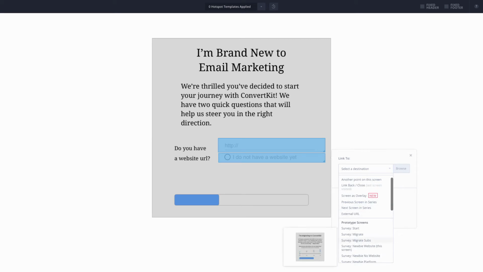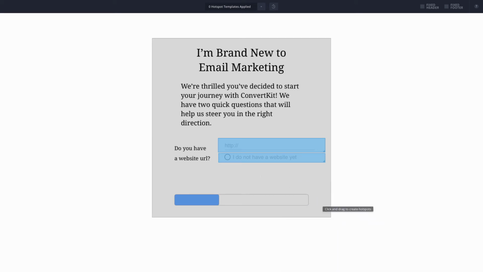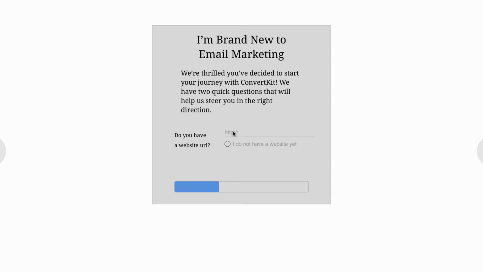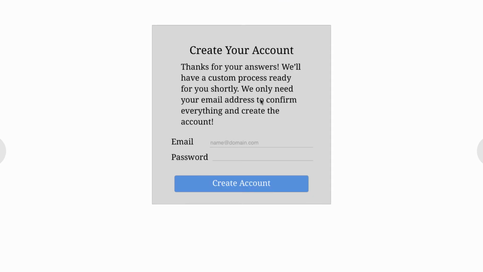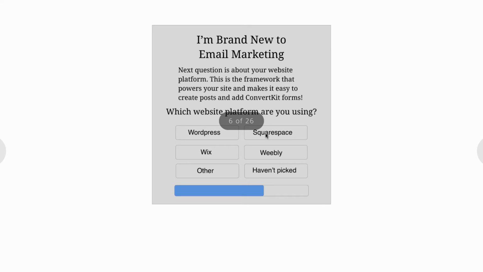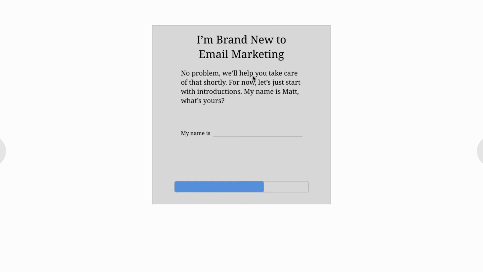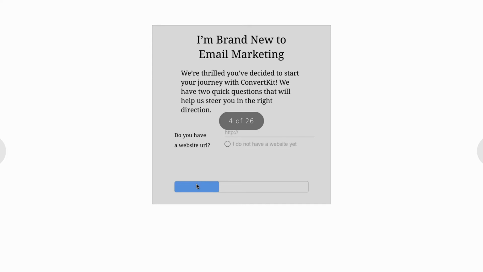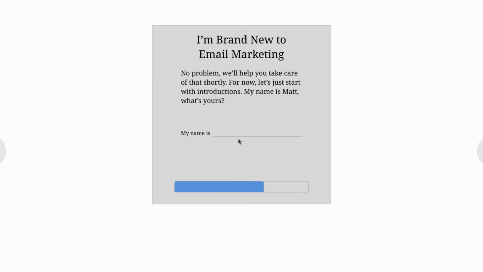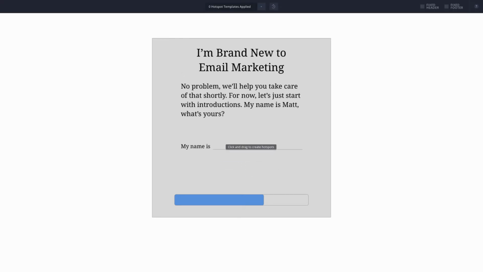And now when someone clicks on this, it's going to be no website. So let me just show you what this would look like now. If they click on this, it's going to go to create your account. Actually, that does need to go to a different screen. But if they click on this, then it's going to just say, hey, we'll take care of that. Let's just start with introductions. My name is Matt, blah, blah, blah. You can see also that the progress bar is filling up. It's just a few questions, but it gives people a good sense of how far along they are.